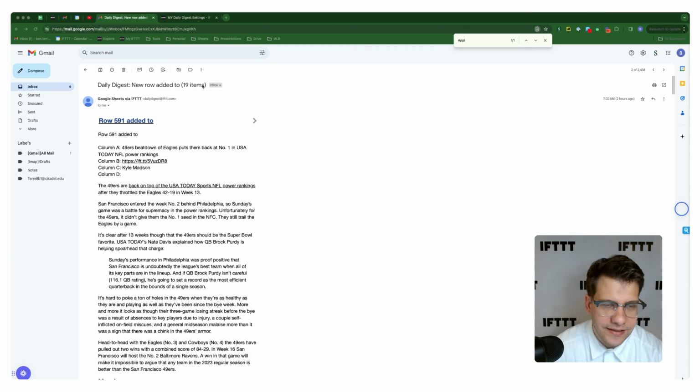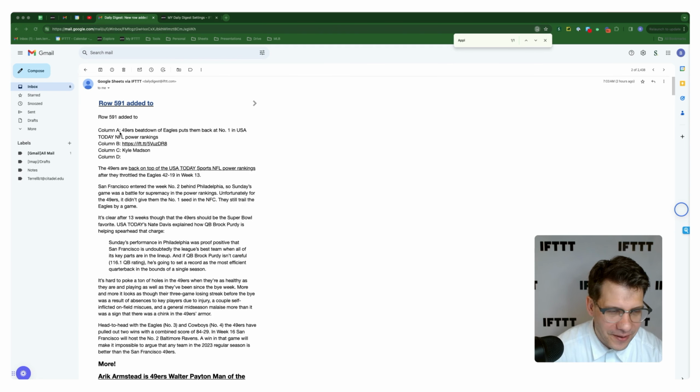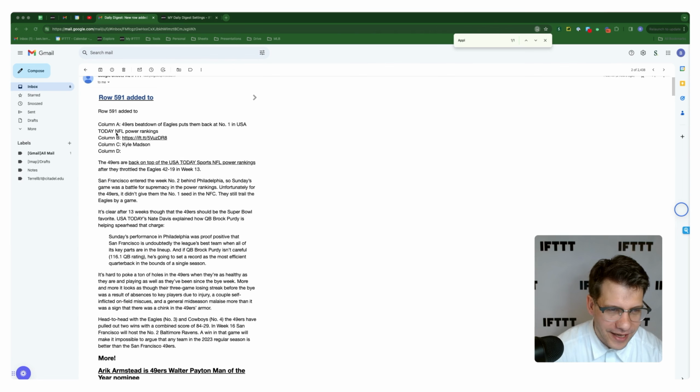We've got 19. This applet has basically run 19 times, and 19 rows have been added to the Google Sheet. The title for this first story is "row 591 added to," and then it actually gives us that again, which is kind of redundant. I think we're going to make some changes to this in just a minute. Let's have a quick look at this first story.